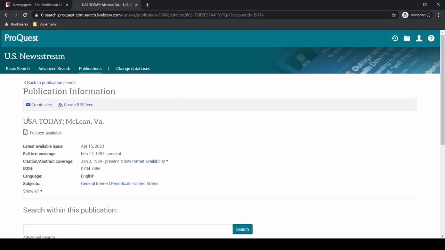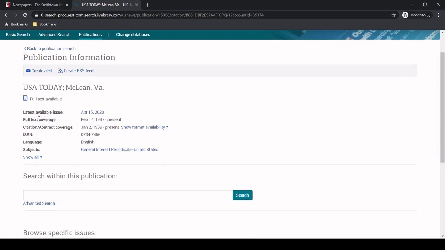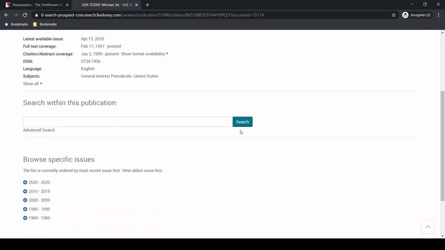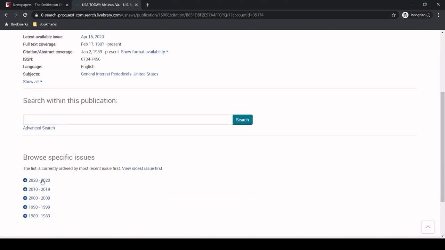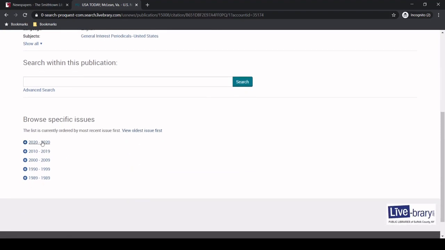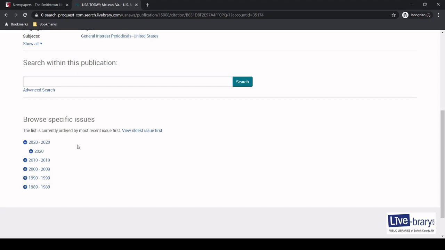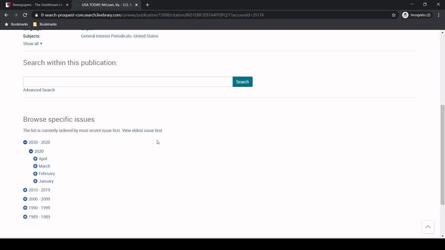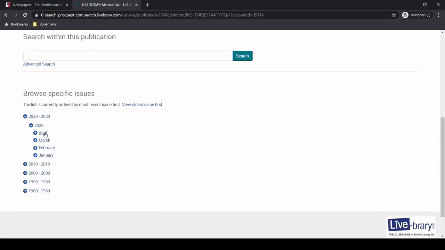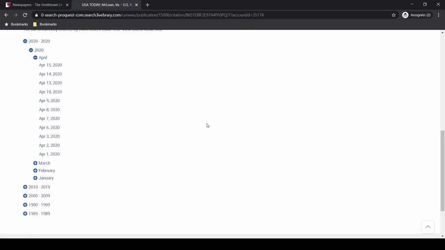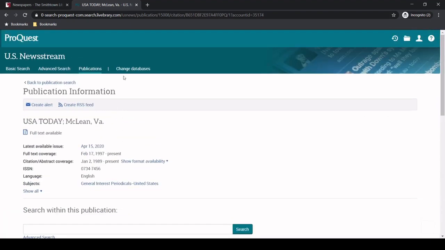So once you pick the paper you're looking for, really all you need to do to find the most recent paper is just to hit right here, latest available issue, and click on the date. But if you're accessing this now and you wanted to see the last couple of days, you can come down here and hit 2020, and it just gets more specific as you go down. So you can pick the month, and then once you open the month, it'll have all the days listed. Let's just do April 15th.